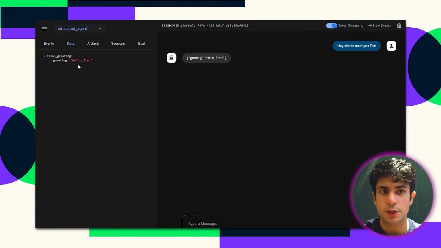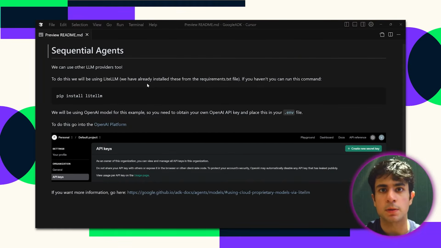Short, brief section, but hopefully you've understood how important structured outputs are. Now I'll see you in the fourth section. This will be a very simple agent, but with a slightly different perspective. We're going to be using other LLM providers, specifically OpenAI. Now you can use whatever LLM provider you want.